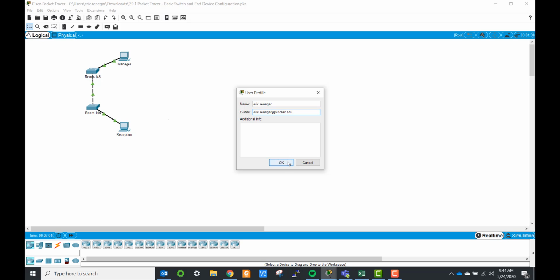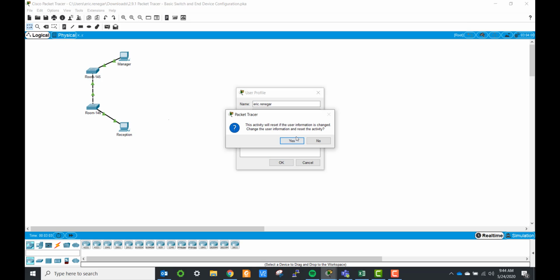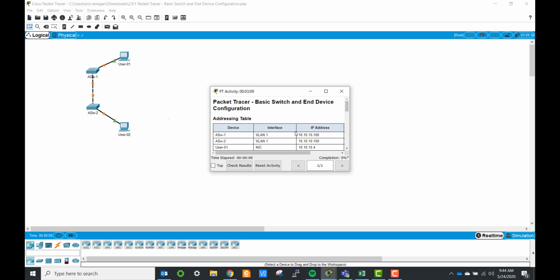Now once I hit OK, it's going to save this activity and will reset it if the user's information changes, change the information for the reset activity. So it saves it as myself.